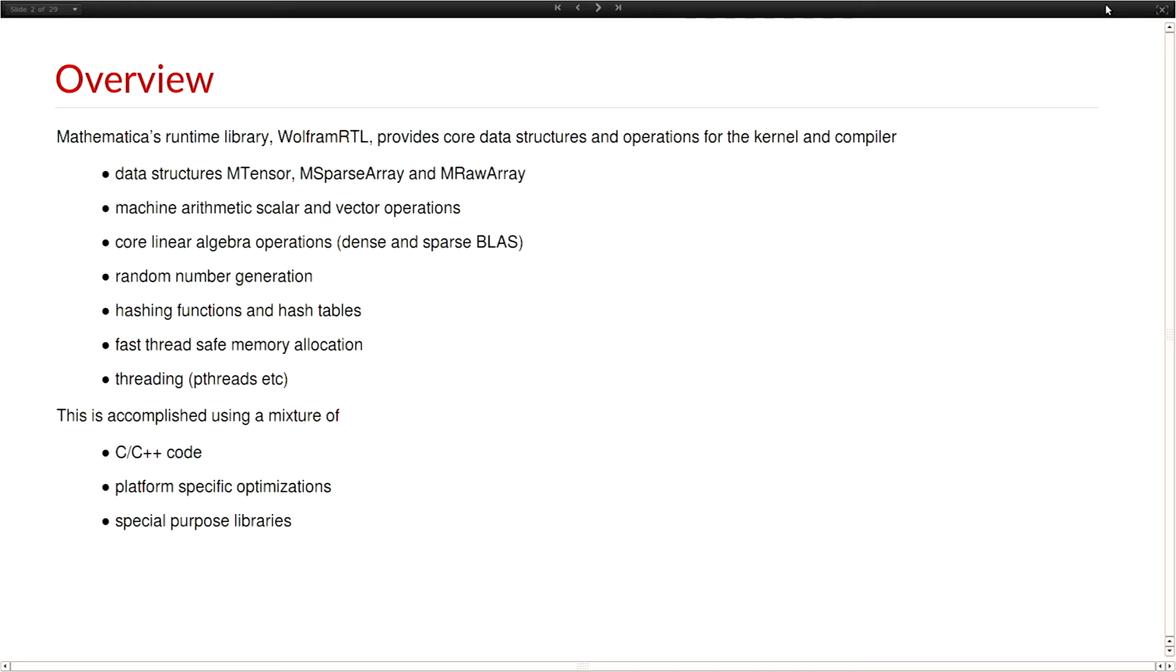It's the home of where most of the machine arithmetic, scalar, and vector operations live. The core linear algebra operations, the BLAS, basic linear algebra subroutines. There's also lots of other stuff: random number generation, hashing functions, hash tables, which don't have a user API, but we use a lot in the kernel. Thread-safe memory allocation, and threads for scheduling. Very, very low-level functionality that we don't really have APIs for users in the kernel, but which are used a lot throughout the computation of things.